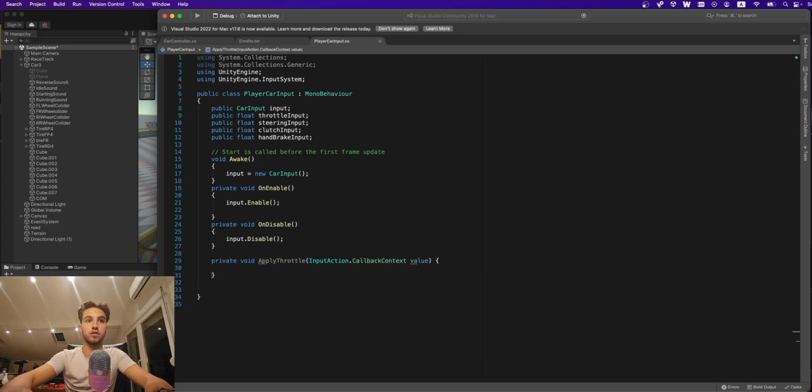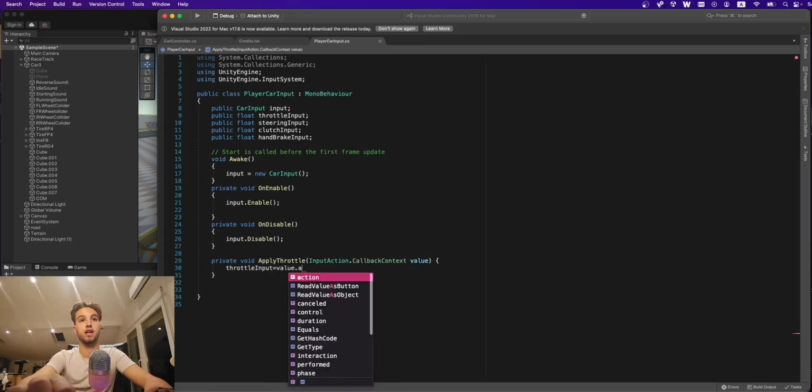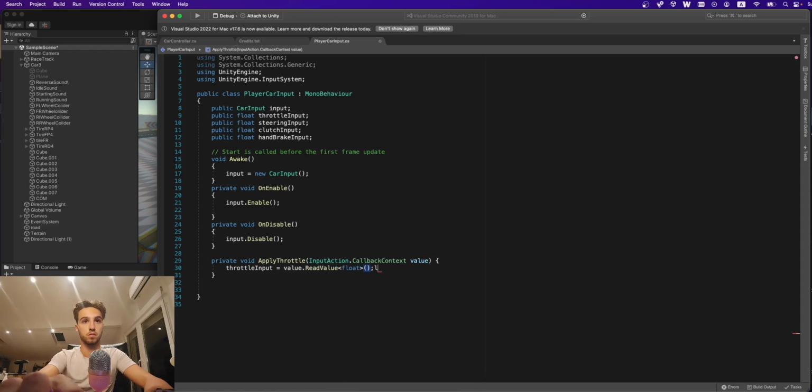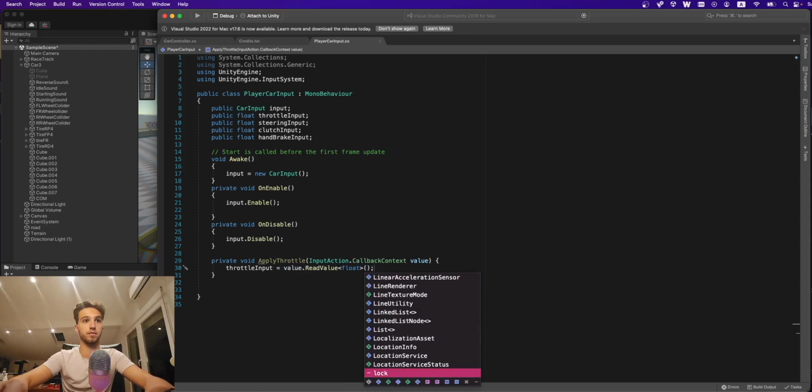So what this is going to do is take a value that's going to be an input, and we're going to actually set our throttle to that value. So we set our throttle input to be equal to the value, but we're going to read the value as a float, and we're going to be okay with that.